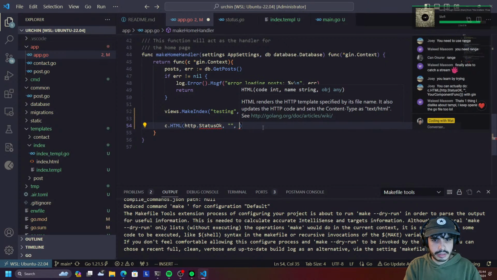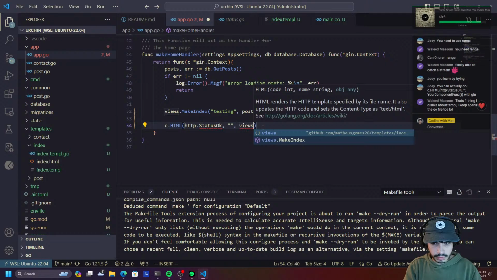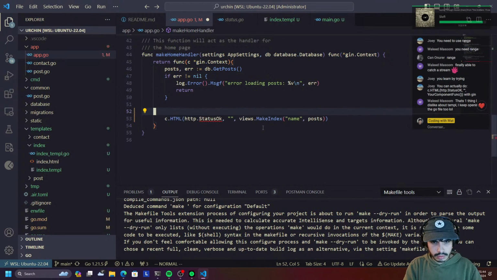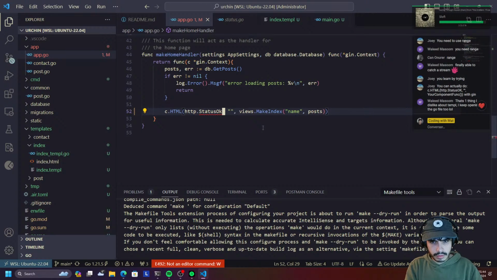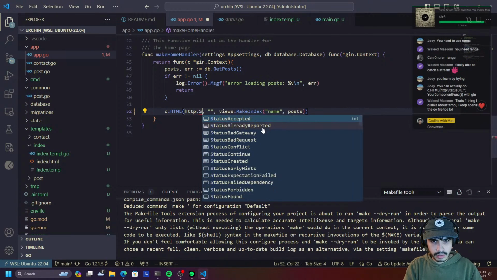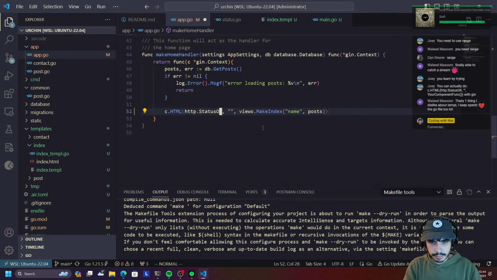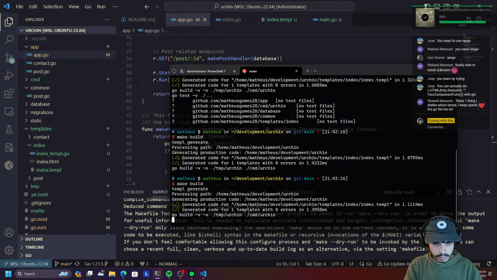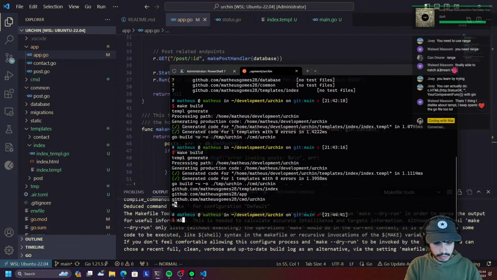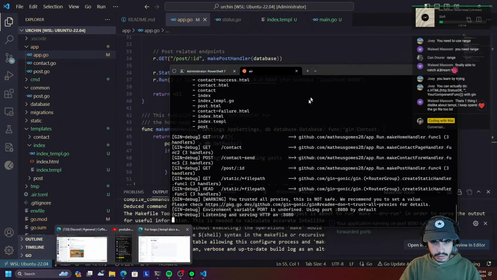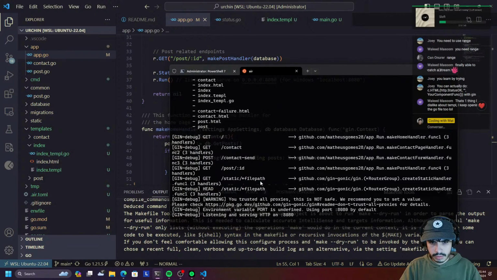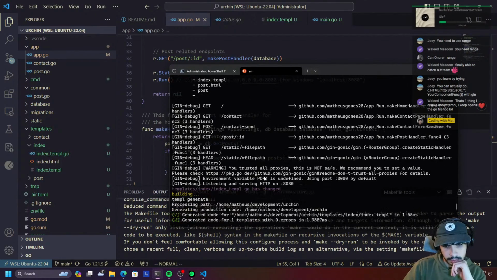Okay, right, let's try that, shall we? So we have the views and the make index. Is it just as easy as this? Why is status okay not here? Status okay, yeah, that's fine. Okay, so now, does it still work? That's the question. So if we do make build, and let's run this with air. In fact, I'm just gonna let air build everything. So what's going on here though? Wait, why does it keep calling it over and over again?